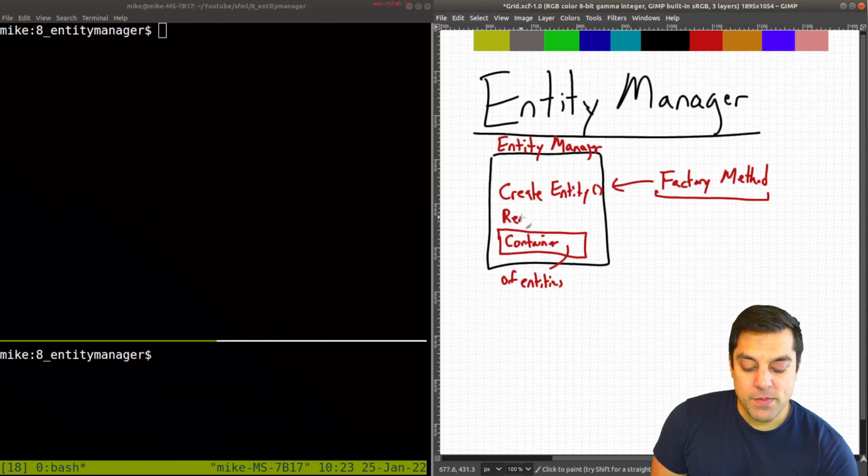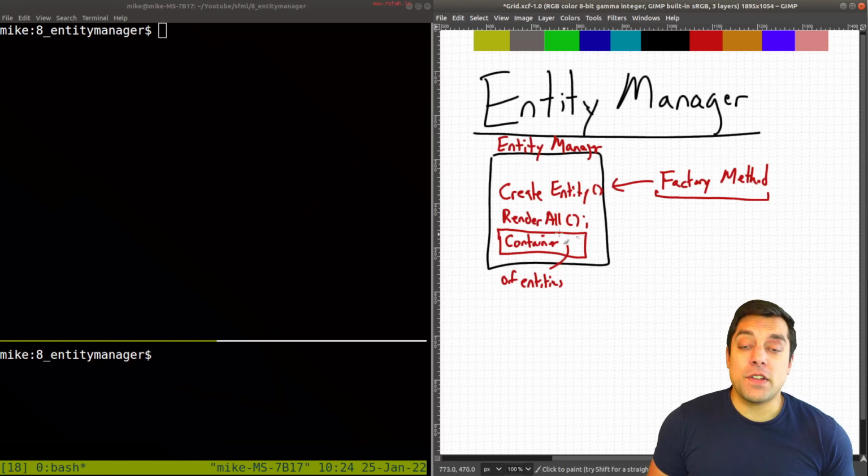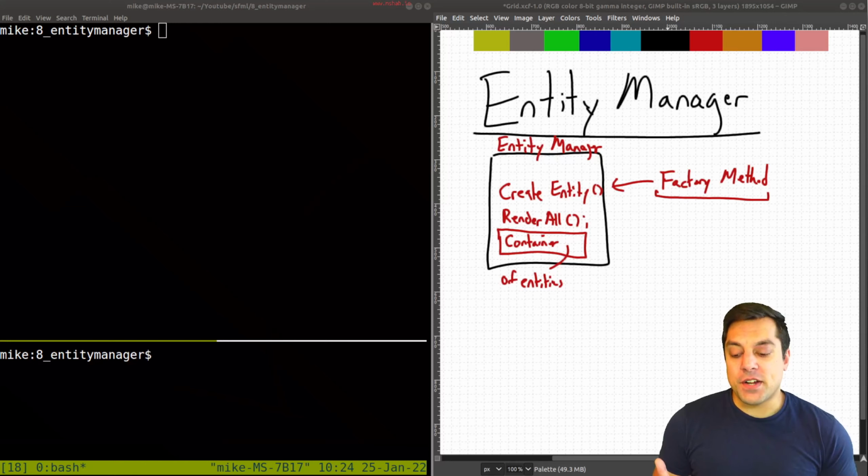So we're going to need to be able to render all of our entities at one time. And we might have associated methods or member functions for things like updating or drawing and so on for each of our different components in our entity manager. So with that little sketch here, let's go ahead and create our entity manager.